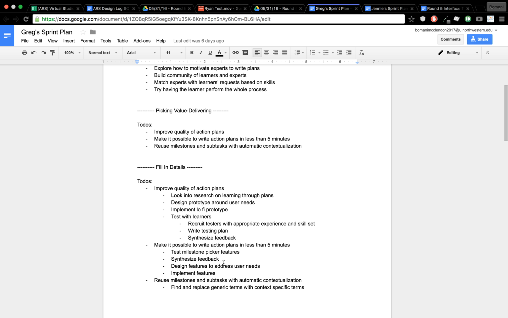So the interface doesn't impose any expectations for how you would write out the plans, and because of that it may lead to some confusion about how to complete some of the different phases. But yeah, that's our sprint for output. Thank you.